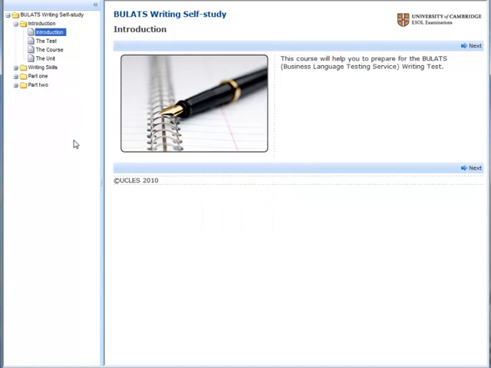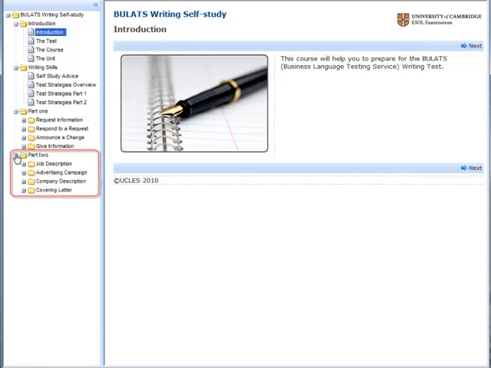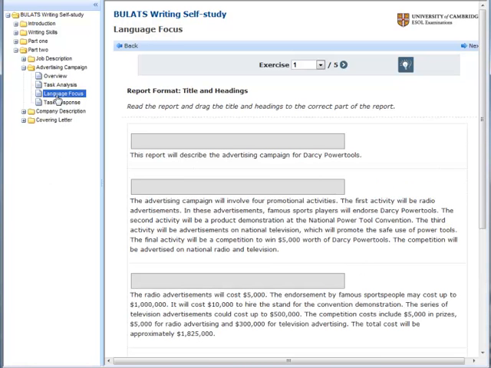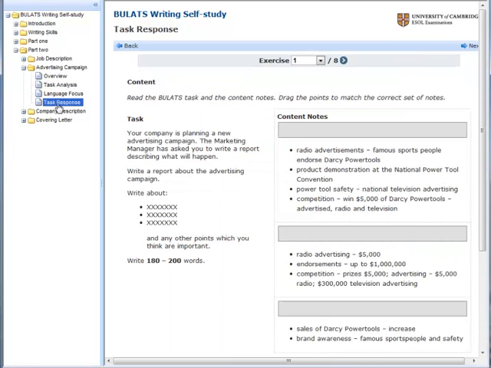The online BULATS writing module is divided into a writing skills section, 4 units covering part 1 of the test, and 4 units covering part 2 of the test. Within each unit of part 1 and part 2, learners will read and analyse tasks and model answers, and complete language exercises which focus on format, register, expressions, functions, and other useful aspects of language for writing a task response. In this section, learners are provided with a new BULATS task and a notepad, as well as a model answer.